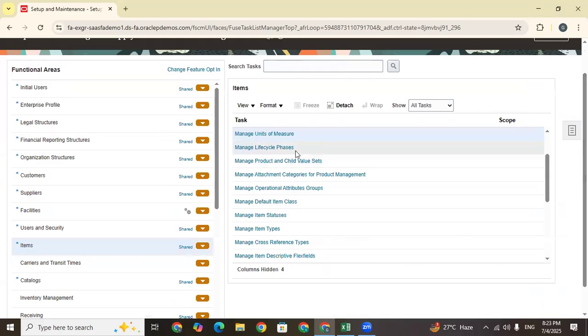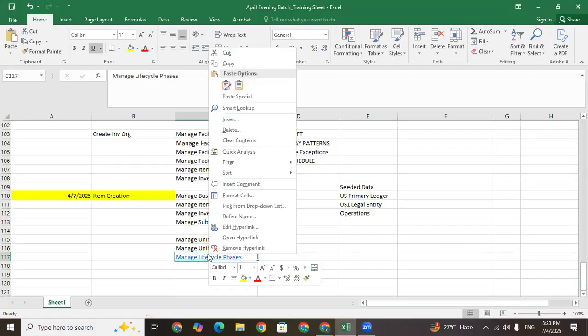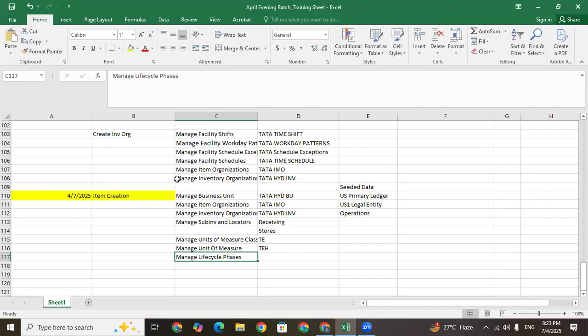The next is life cycle phases. For every item, there is a life cycle. Even a man also has a life cycle, right? What are the life cycles? Can you guess? Anybody have an idea about the life cycles of a human being? Life cycle is birth, after that childhood, teenage, adulthood, then old age, death. That is the life cycle, right?